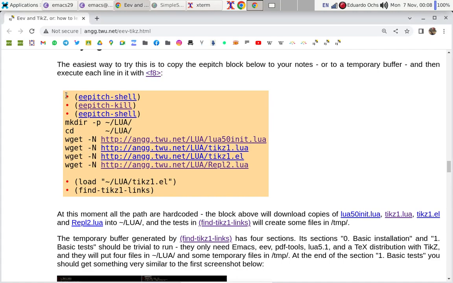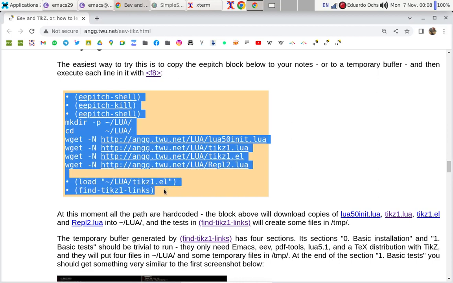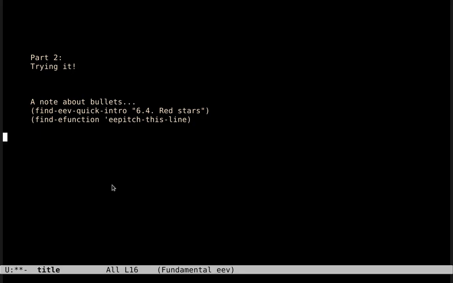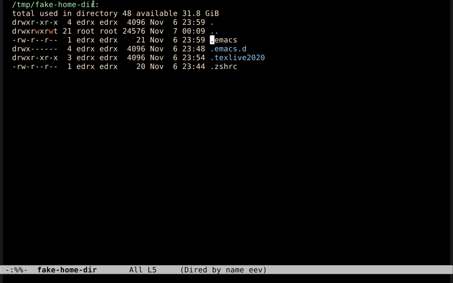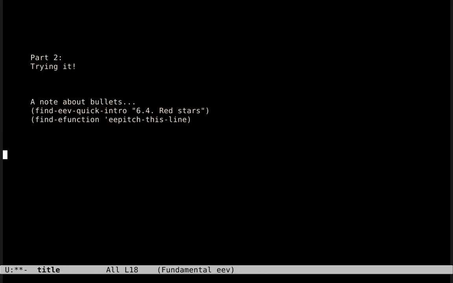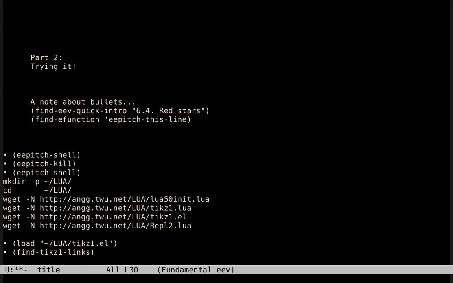So let me copy this thing here to my Emacs, to a buffer. I'm running an Emacs in a quite minimal setting in a temporary directory. This is the home directory that I'm using. So it's a fake home directory with just a few things. I have just installed PDF tools here. And let me copy this script here. I will have to use a smaller font.